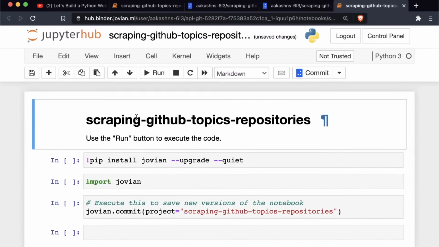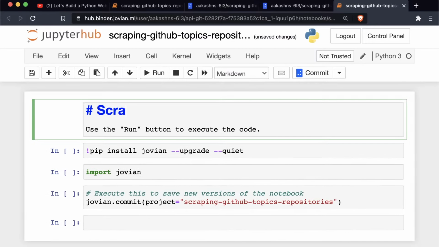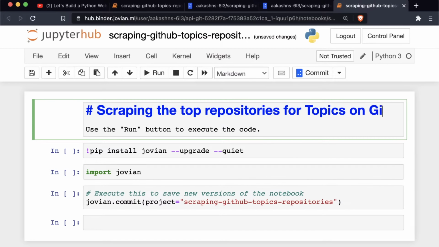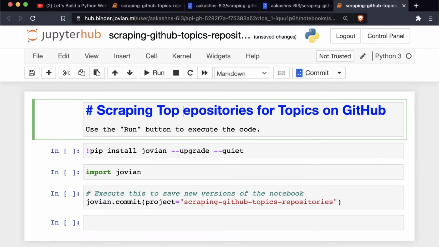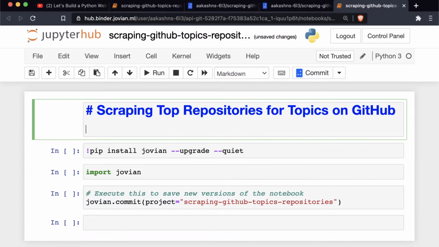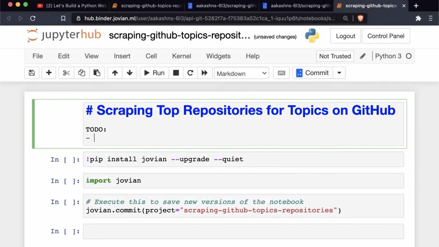Okay, so we are going to first give it a title: scraping the top repositories for different topics on GitHub. Now here you may want to just include some introduction. So I like to just put in a to-do about the explanations. The way you think about it is your Jupyter notebook should contain enough information for somebody reading it to understand what you are doing and how to replicate your work and why it's important.